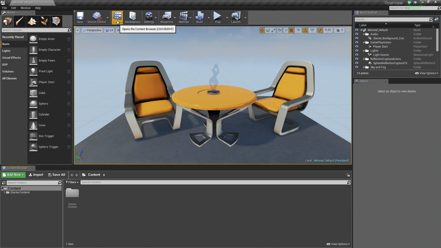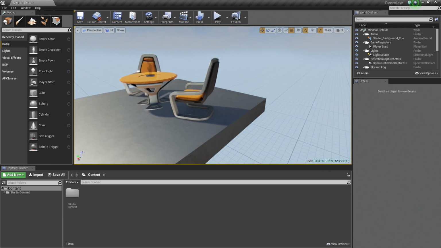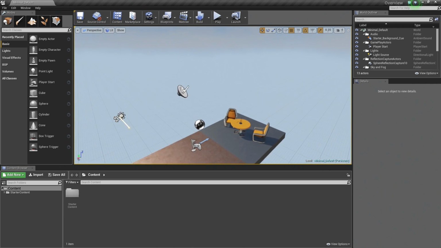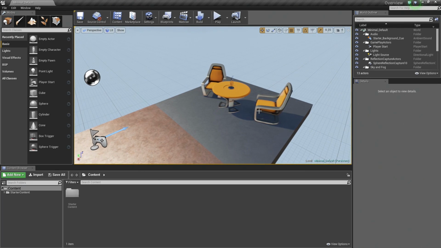So the content browser itself is pretty much all about dragging and dropping the placeable assets for your game. And when we say assets, we mean things like static meshes, for example, like these tables and chairs that you see here, as well as materials and particle effects and blueprints, things of that nature that can be dragged and dropped into your level.